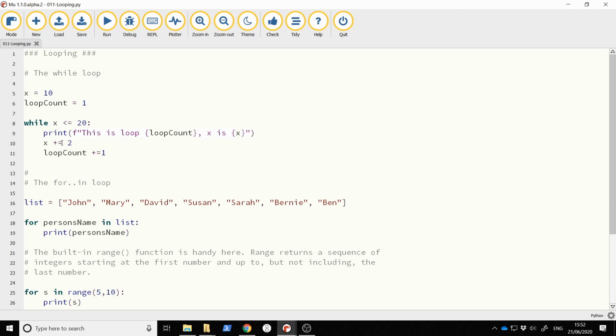This is possibly a new notation for you. x plus equals 2 is the same as writing x equals x plus 2. The shorthand way of writing that is to just go plus equals. So x is equal to itself plus 2. If x was 10, for example, now x will be 12. And then loop count plus equals 1, so the loop count is equal to itself plus another 1. Now loop count should be 2. So x was 10, it's now 12, and loop count was 1, and it's now 2.